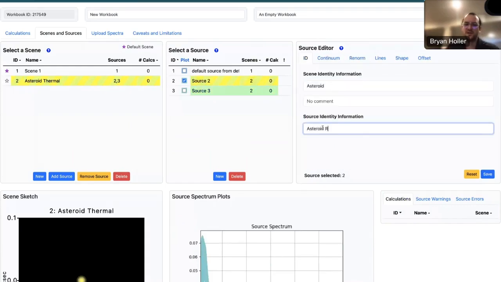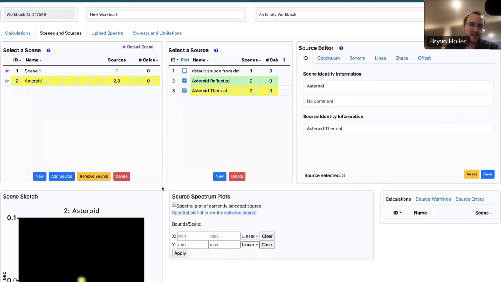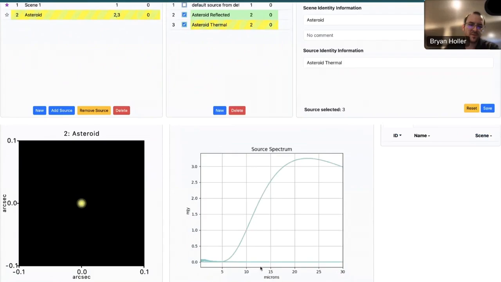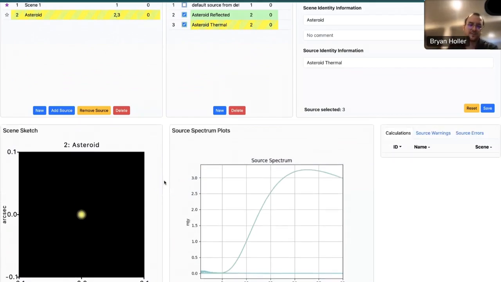This will be asteroid reflected. And this one will be asteroid thermal. Okay, there we go. If I check both of these boxes, you'll be able to see, and this is not on a log scale, both the reflected and the thermal component for the object. The scene sketch, as I said, is 2 objects on top of each other, which is what we want in this case, right? We have the 2 different components of the flux for the same target.